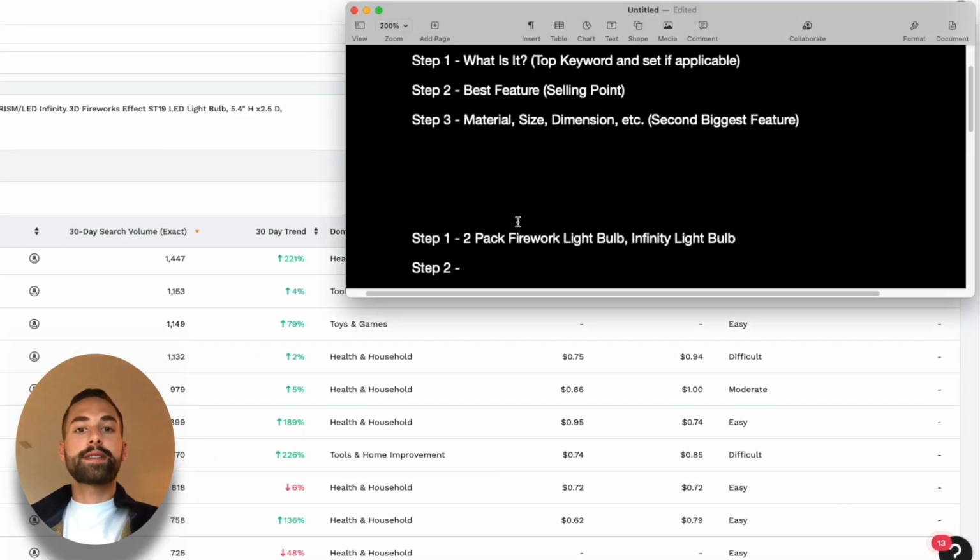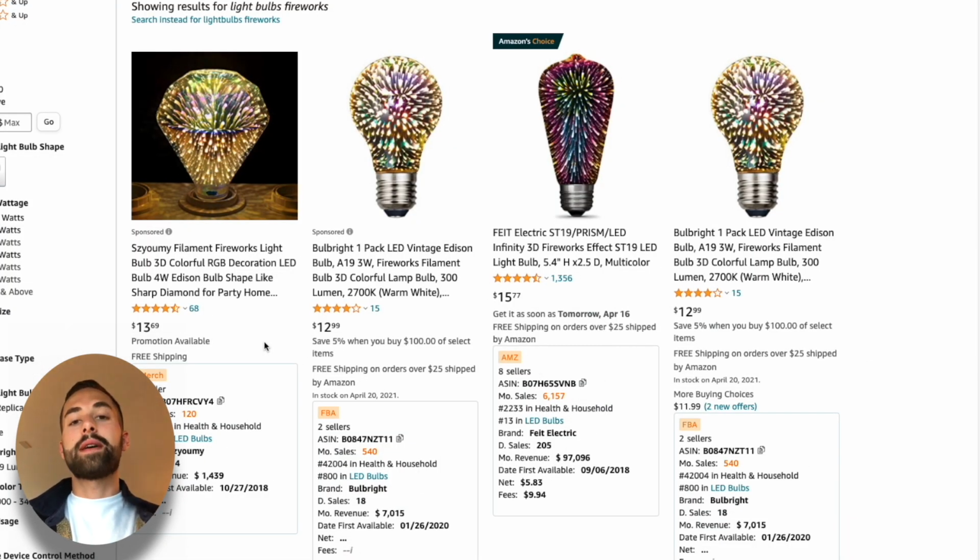Okay, and so that brings us to step two, and that's your selling point. Remember, this is going to be your best feature, what you can offer that will allow you to stand out from the rest of your competitors. Now, what I would do is look at the product that I'm about to procure from my supplier and look for something very unique about that product, a great selling point.